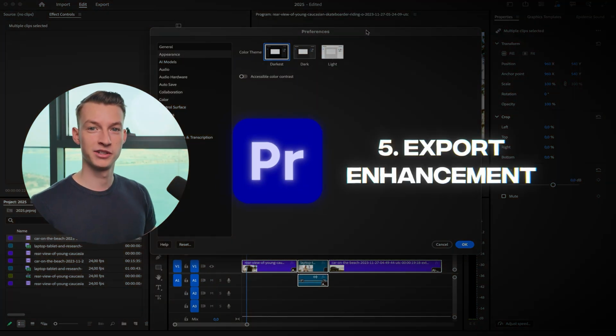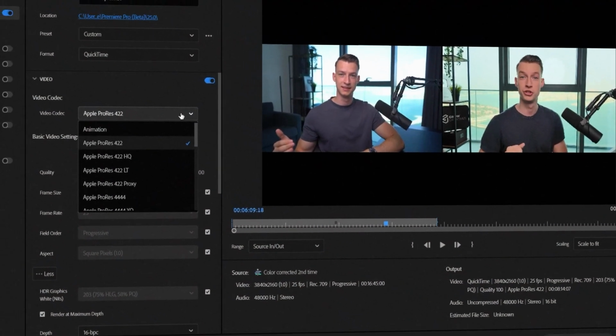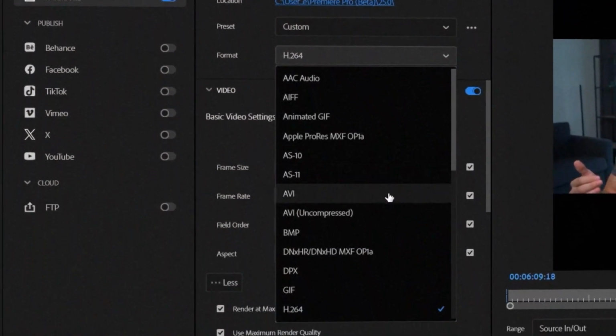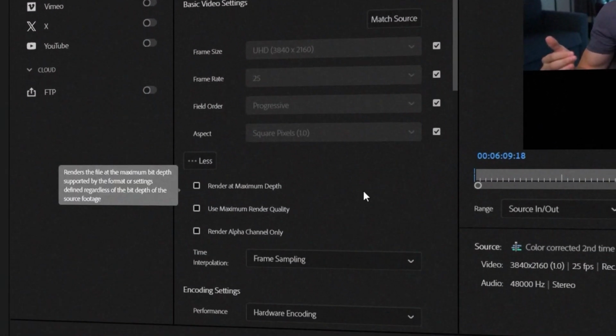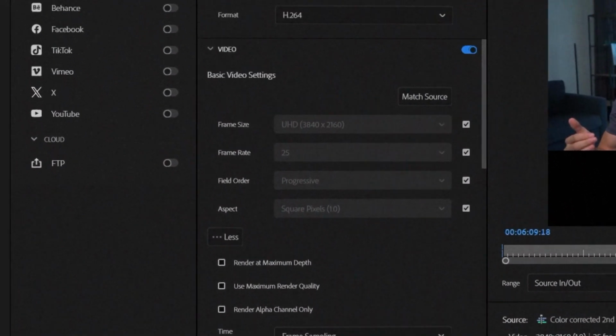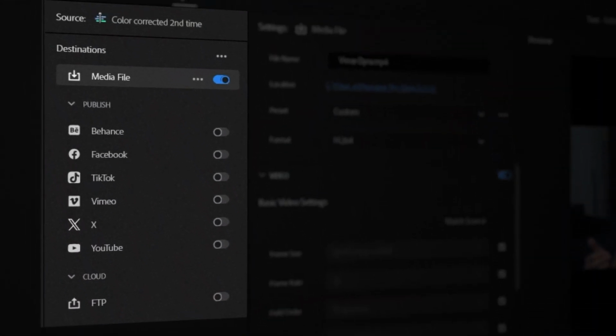Now, they also came out with some enhanced exporting updates. Now, exporting to formats like ProRes is up to 3 times faster, and they have improved hardware acceleration for even H.264 and H.265. And also the direct to social media exporting features have been refined as well.